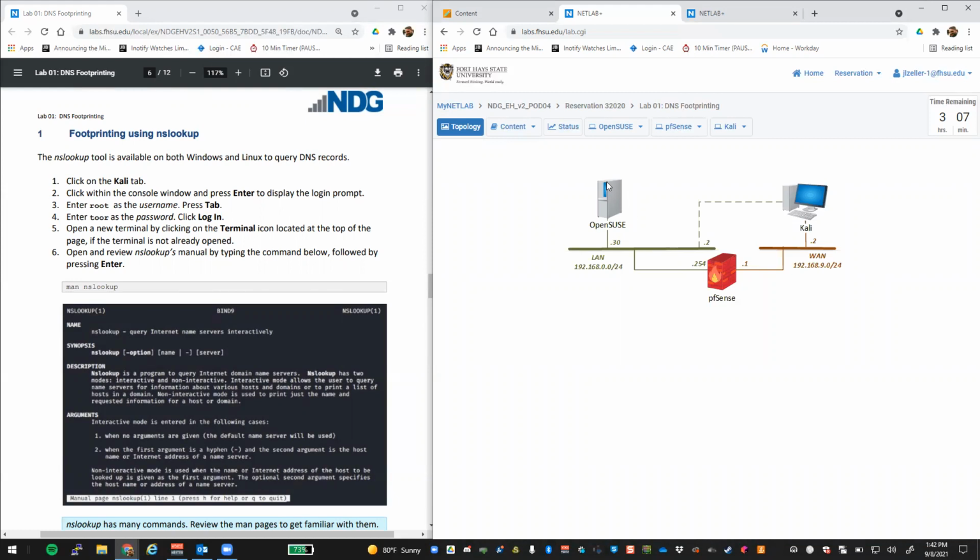So if we look at the topology, this is our client on the network. pfSense is the firewall monitoring traffic. And the Kali Linux box is actually going to sit out here on the WAN. It has a dual connection that allows us to get to the inside as well as the WAN.